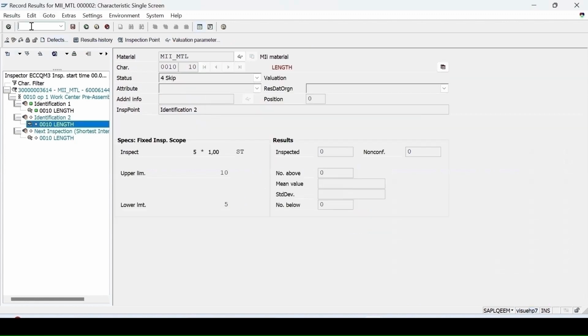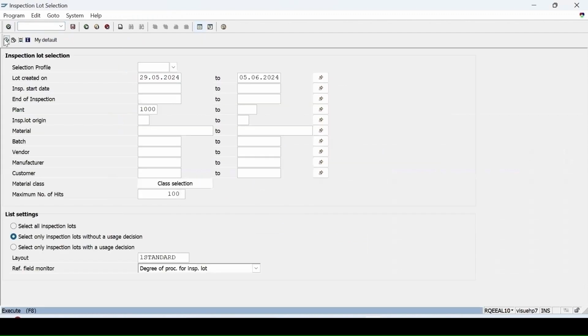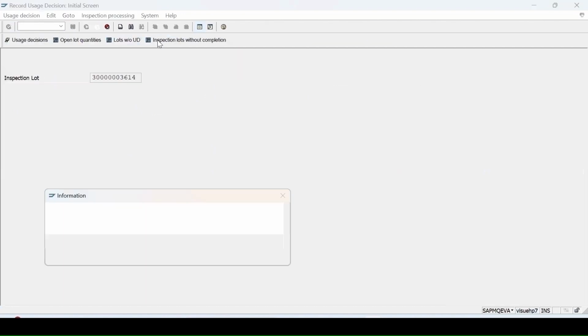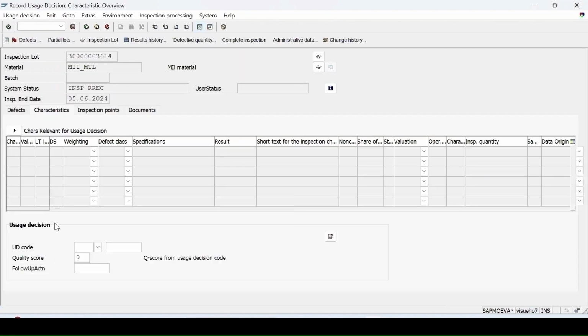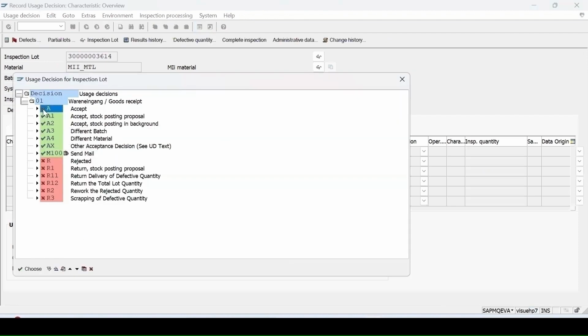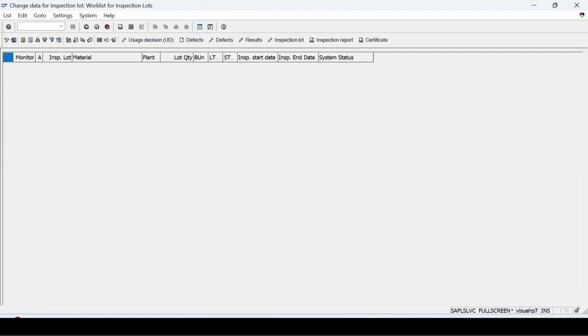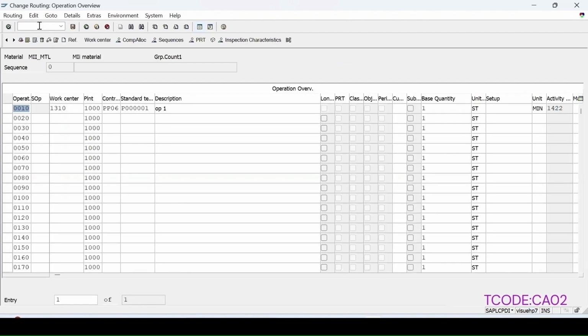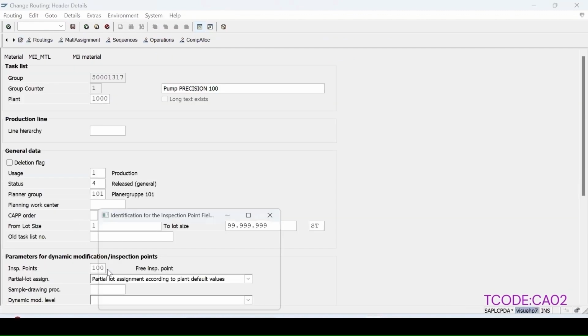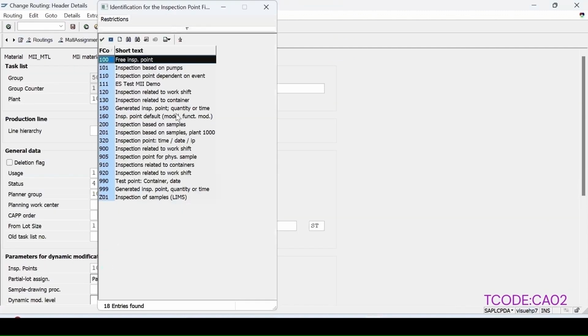I'm directly doing the UD. QA32 executed. So I'm just accepting it, save it, and refresh it. It is cleared. Now again make the changes in the routing CA02, and this time in the header bar, selecting 150 instead of pre-inspection point, which means that based on the quantity or the time I want to do the split.